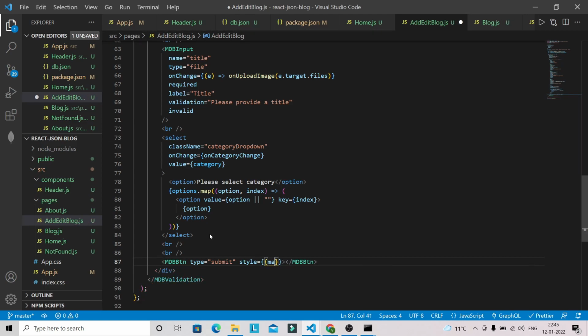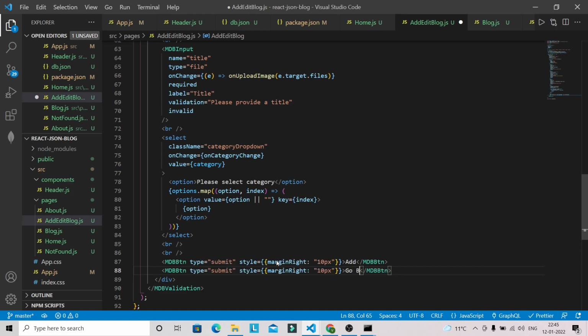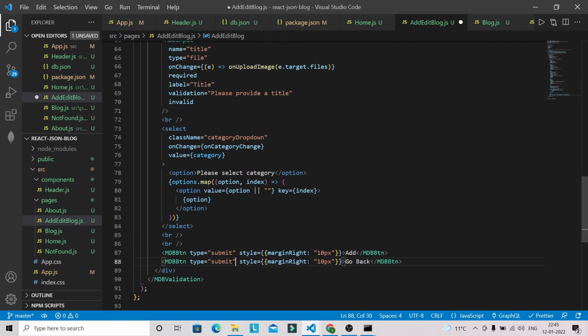So I'm going to give here margin right, and it will be 10 pixel, and here I'm just going to give add, and let's copy one more time because we are going to have one go back button. So it will be go back, and we are going to use here color danger. Okay, and let's remove type submit, we don't need.